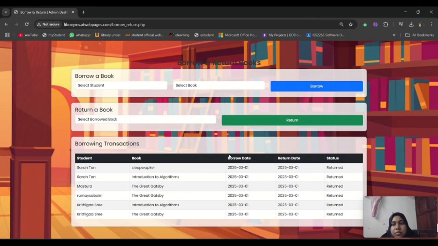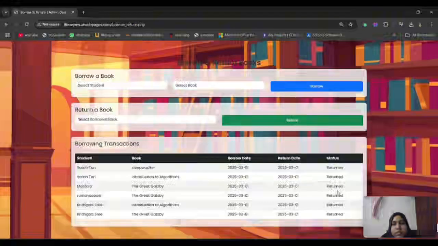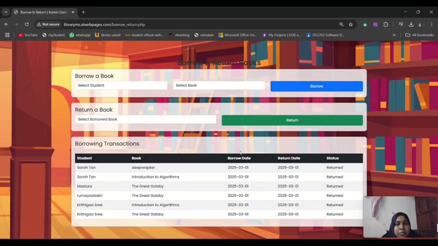Another key feature is borrowing history, which allows librarian and students to check the book they borrow, the title, and the date they borrow and return date. This feature ensures students can track their borrowed books and avoid overdue fines.